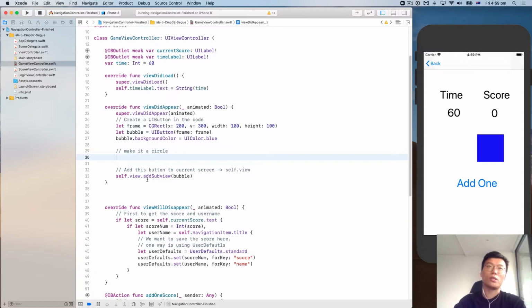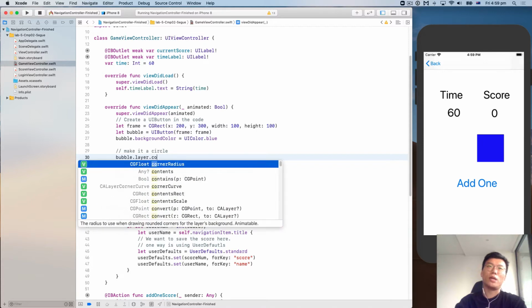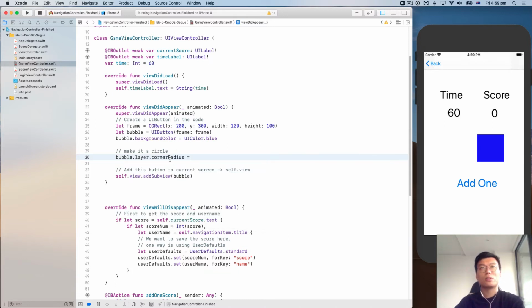So we want to make it a circle. The way we do it is there is a thing called layer. Under layer there is a property called cornerRadius. It is the way you make the button a round corner button, and you can also increase the value, and if you change it to half of the size, half of the width or half of the height, it will become a circle. Make sense? So we change it to 50, this is 150.